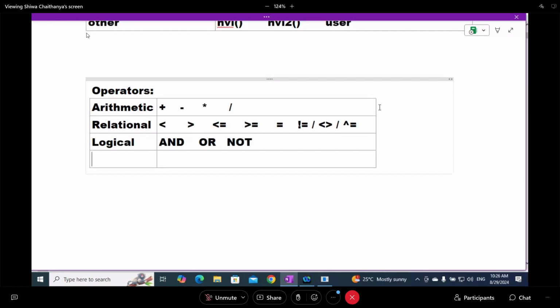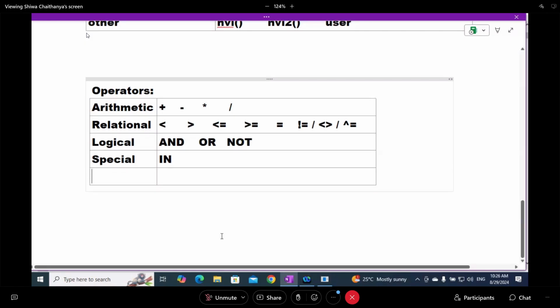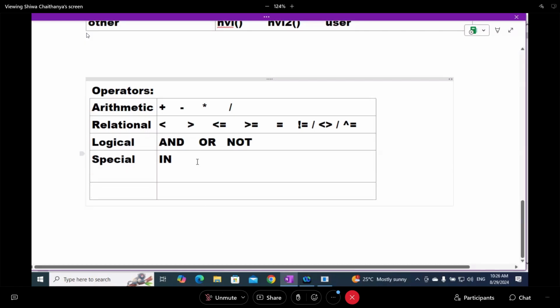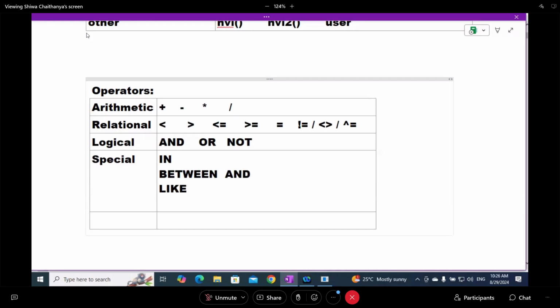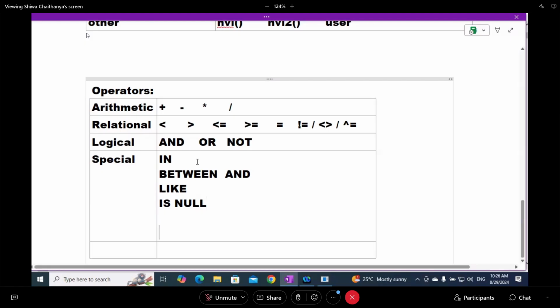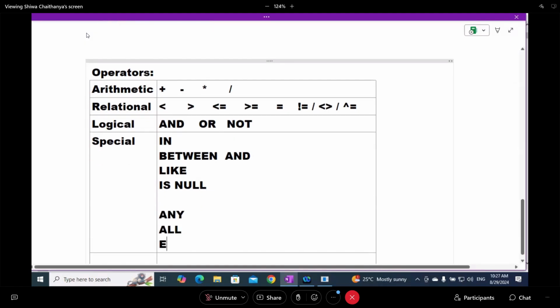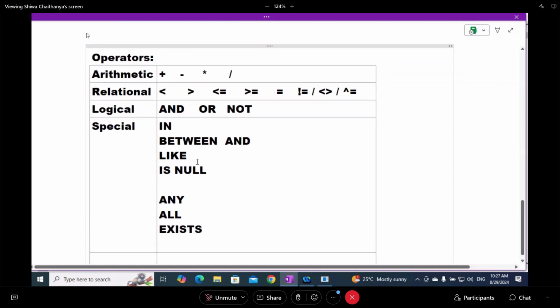Next, we learn special operators. Okay, what are the special operators? In, not in. Between and, not between and. Next, like, not like. Is null, is not null. In the subqueries, I covered any operator, all operator, exists operator. These are covered in the subqueries.